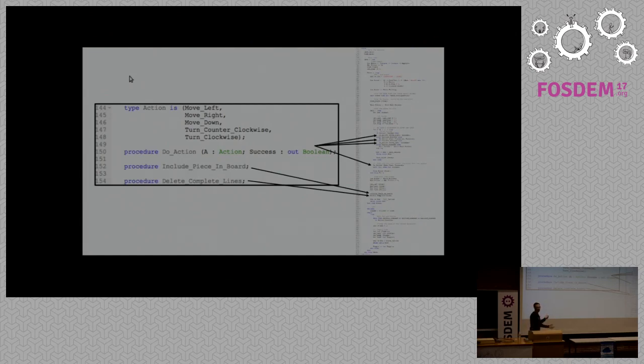And there's a procedure to include the piece in the board after it has fallen and to delete the complete lines to score points. And you can see here on this main function, essentially a main loop with a sub-loop, where these various pieces of the API are called, so nothing surprising.